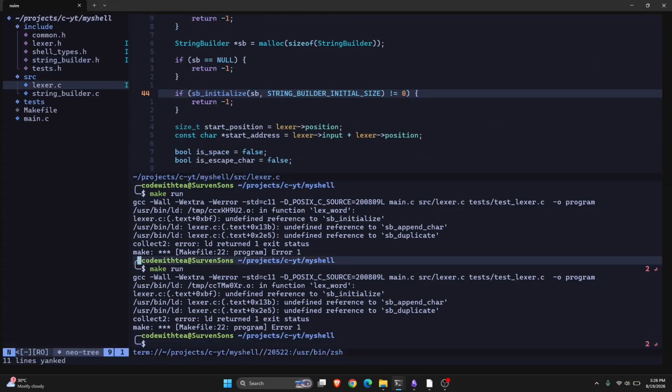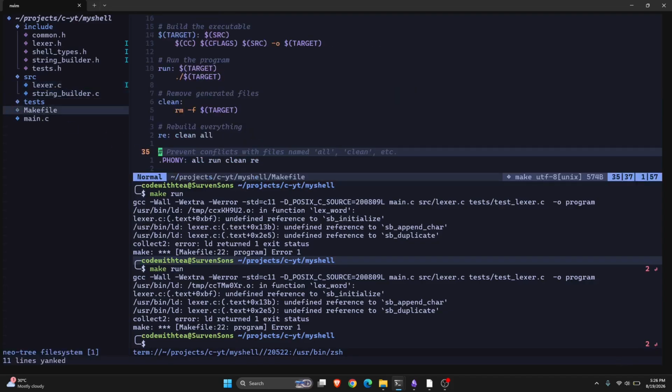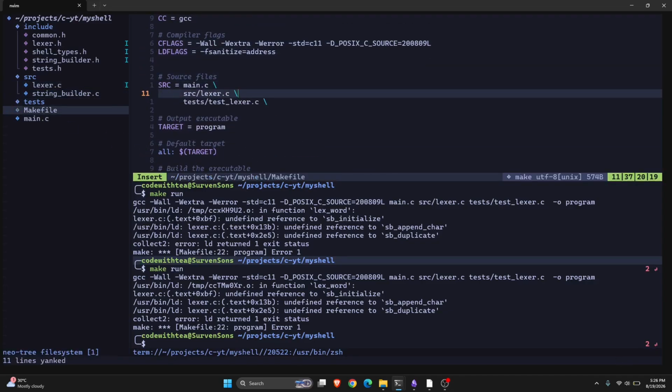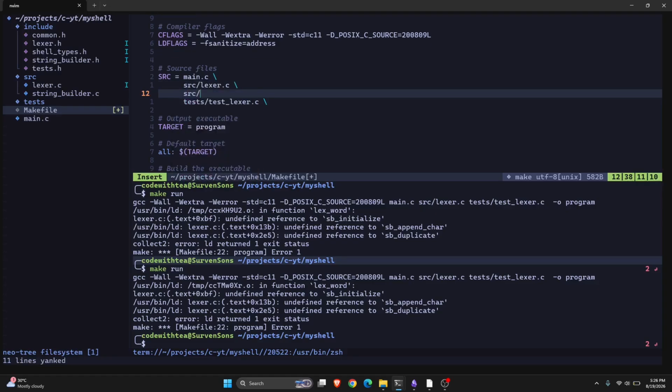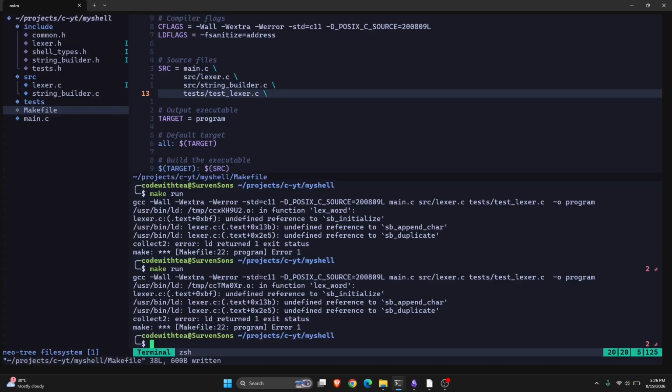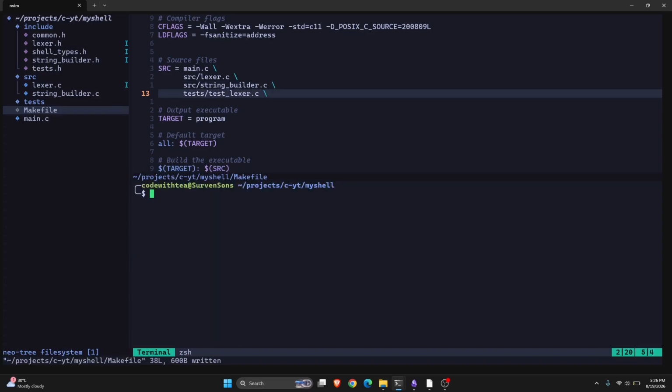Yeah, so the problem is that we have not mentioned the string builder file here. Src string builder dot c. Now it should work. Not uv actually, I thought I'm running a Python program. So make run.